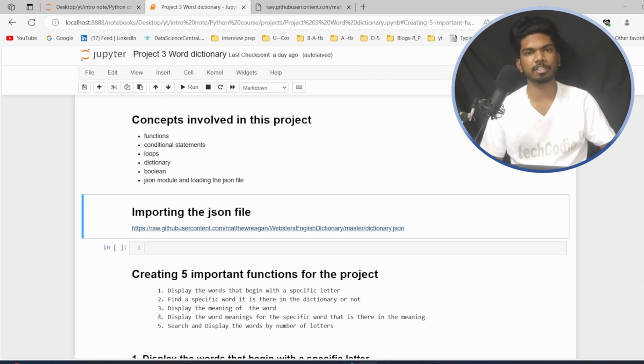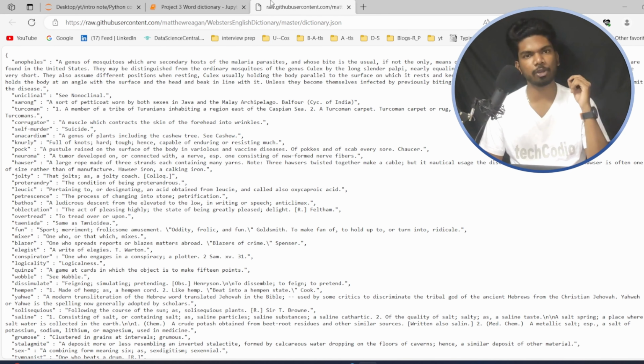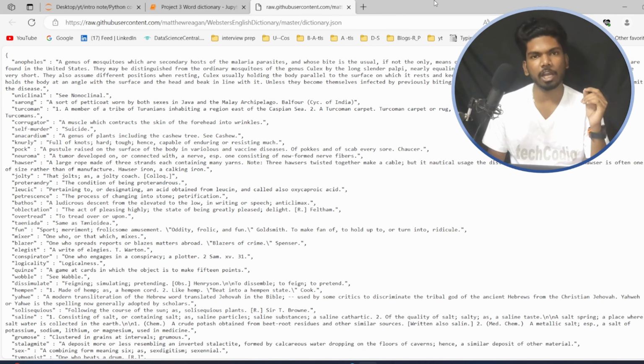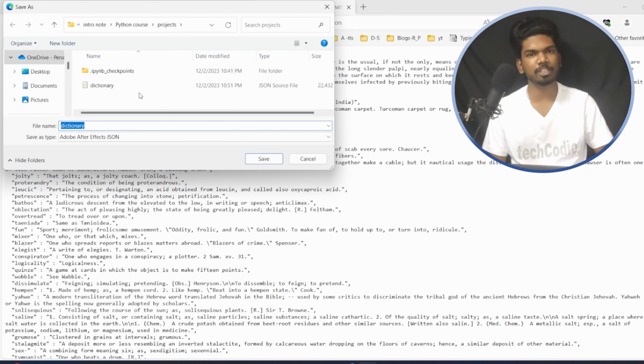So guys, firstly we have to import the JSON file into our Jupyter notebook. Here you can see I have this website which contains all the words from A to Z with the meaning to the respective words. So firstly we have to save the file. Just right click, save as the dictionary. Here you can see I have already saved it, so that's why I'm not saving it, but you have to click on the save button.